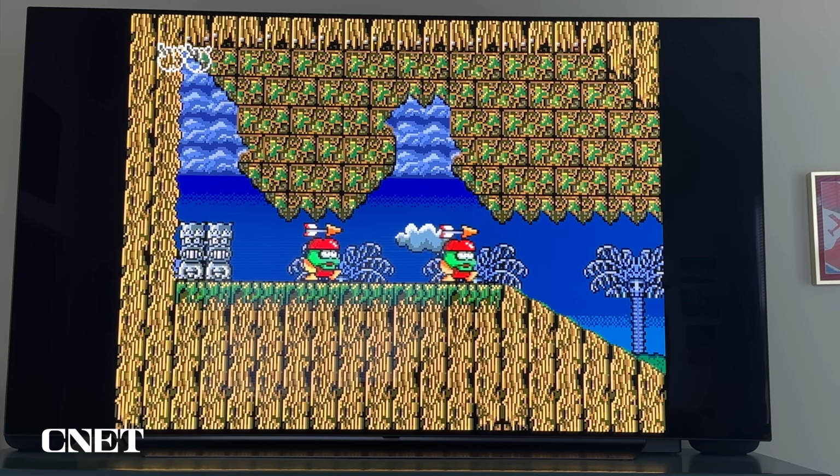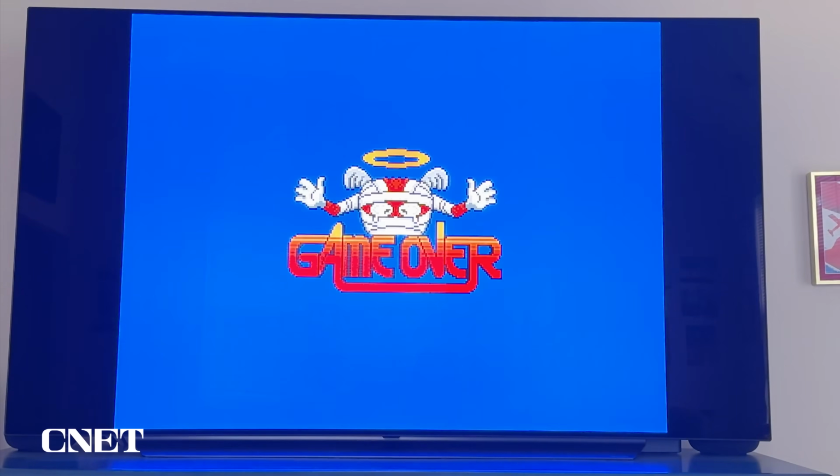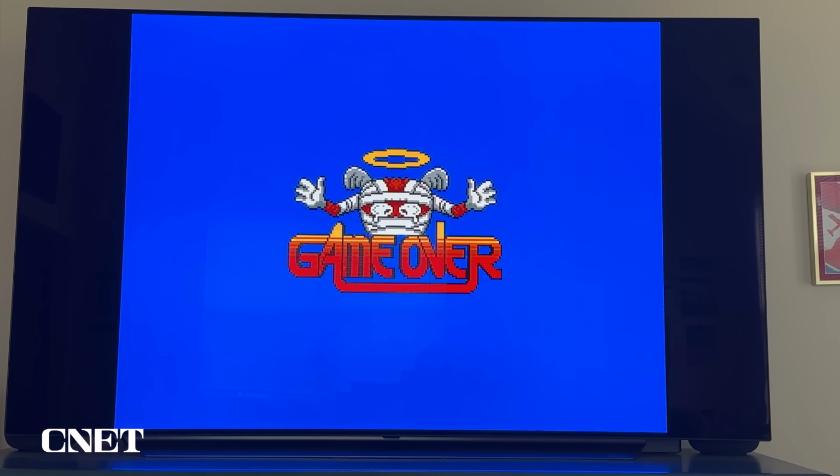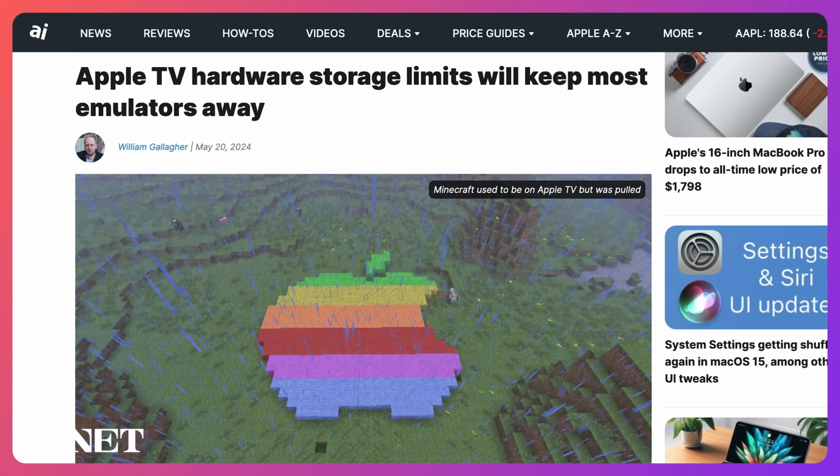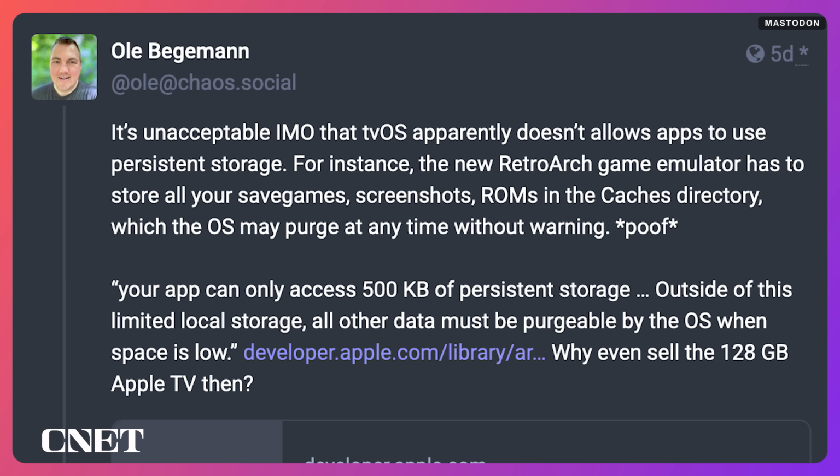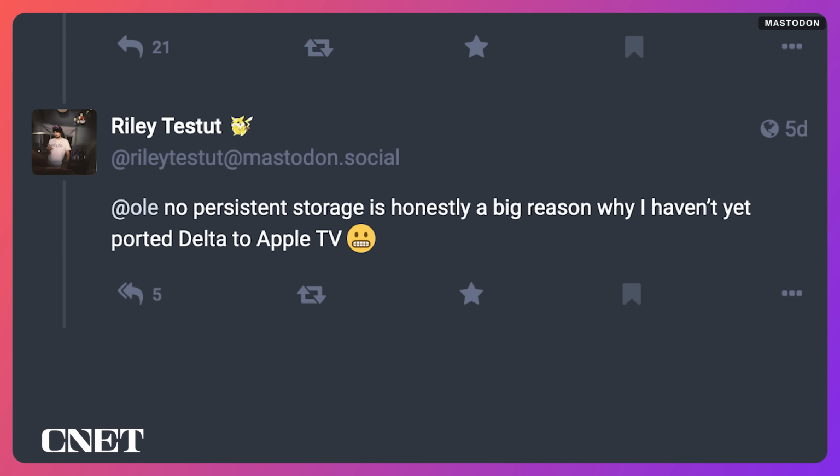Users of the emulator are using a cache space. So if the operating system needs to reclaim some disk space, it's going to delete files from the cache. That has not happened to me yet, but it means save files can go poof without warning. Apple Insider and a few other outlets wrote about this problem currently being discussed by developers, and it's why we might not be seeing more emulators like Delta being ported to Apple TV.